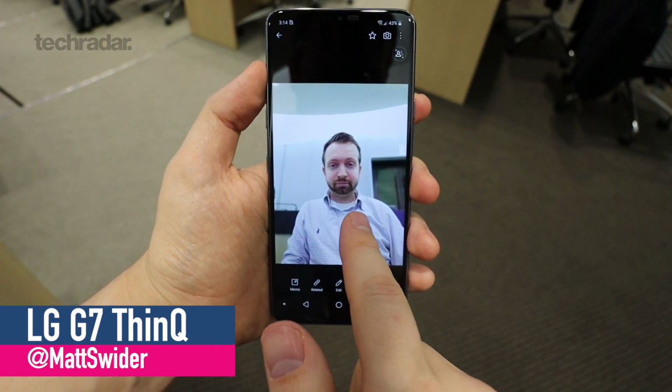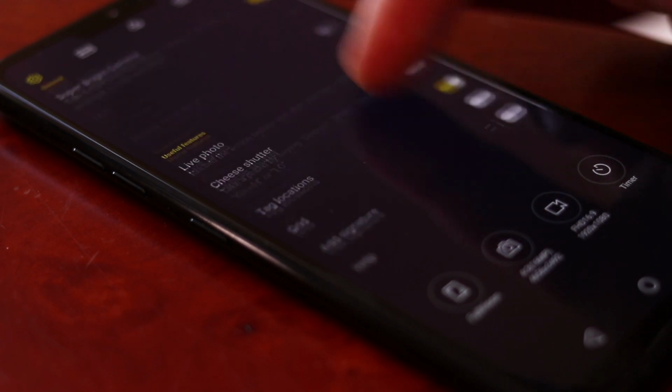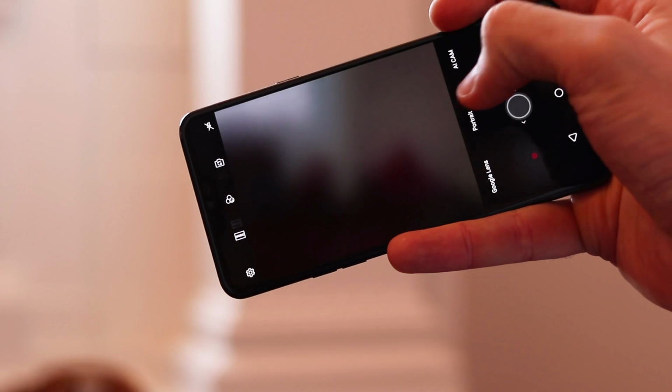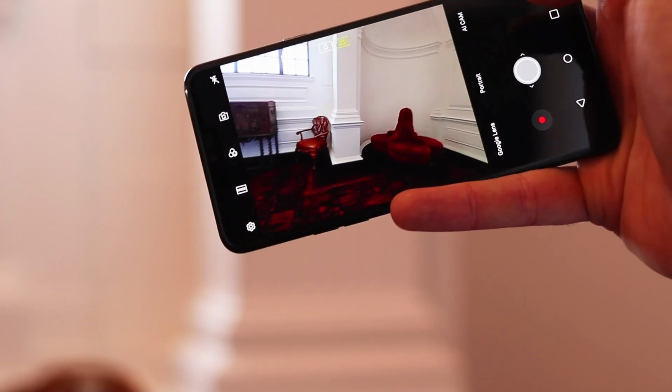The main camera is also nice and smart. There are 19 scenes that it can recognize, and it can squish pixels together to make a 4 megapixel image that is even better in low light.